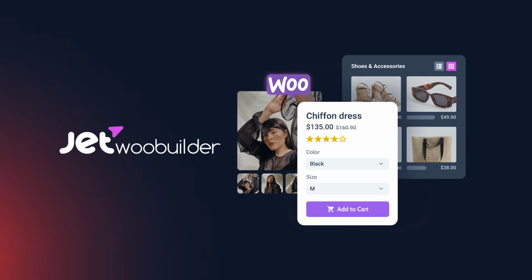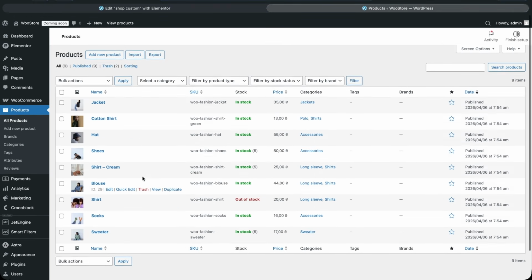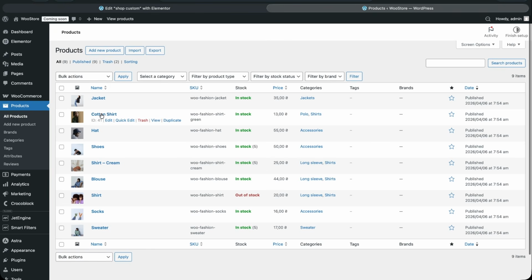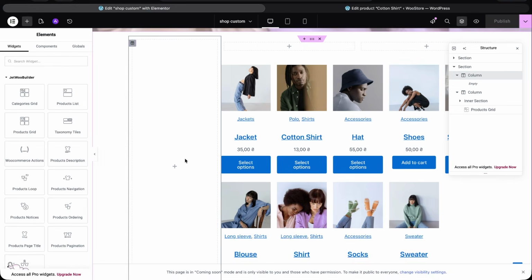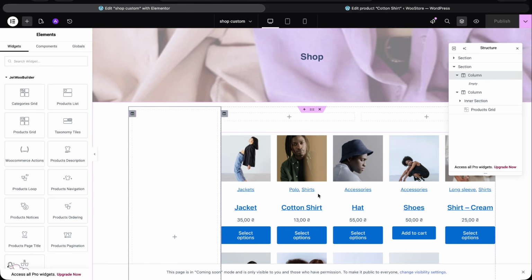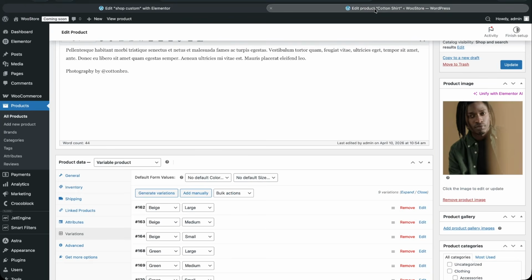So I've already set up a simple shop, added a few products with prices, categories, and variations like size and color, and created a basic shop template with a product grid. I'm using WooBuilder here just to quickly handle the layout. You can find a full guide in the description if you want to explore it. Now let's start with something simple: filtering products by price.